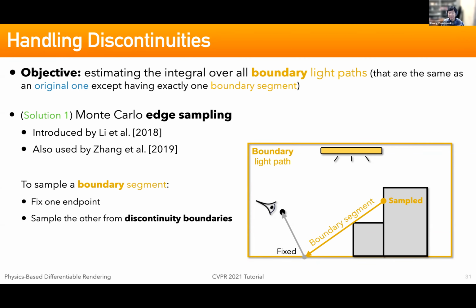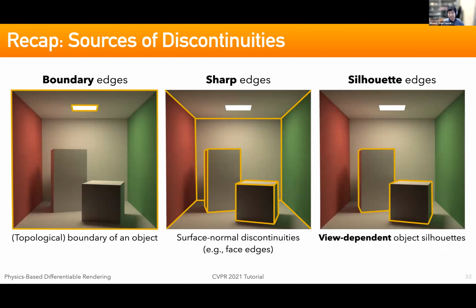So the high-level idea here is pretty straightforward. You do normal path tracing, and then whenever you need to construct a boundary segment, you fix one endpoint and you try to do some sort of edge sampling. And of course, after sampling the other endpoint, you still go back to the light source as normal ray tracing does.